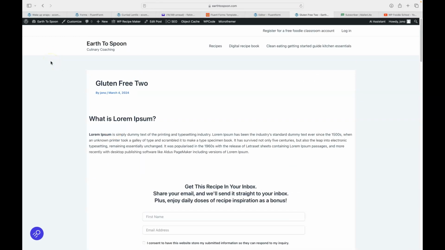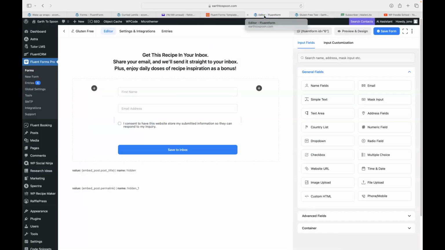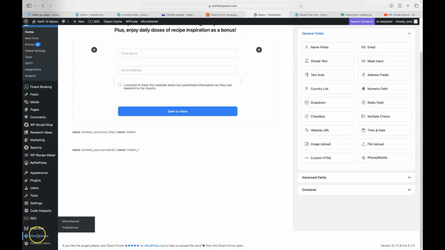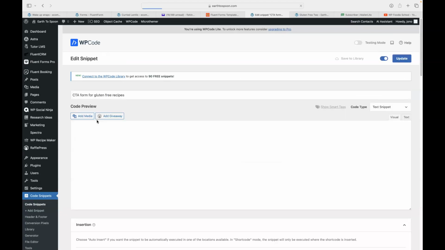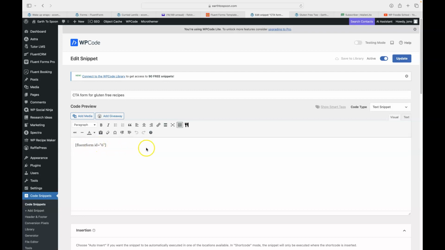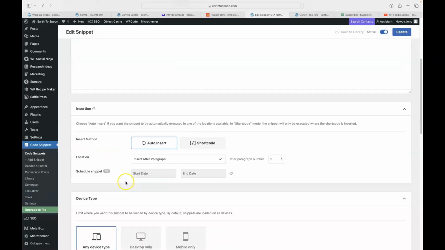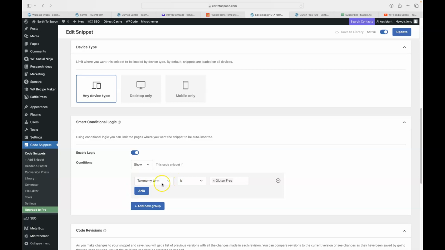So I've explained how to make a form, build it for a certain category, okay? How to use the snippets plugin down here. When we go to code snippets, I've shown you here call to action for gluten-free recipes. So the shortcode for the form is there, and it's insert after paragraph, and the conditional logic here for the taxonomy, which is another word for a category. It's the same thing. That's how WordPress does its naming, and we have it for gluten-free.